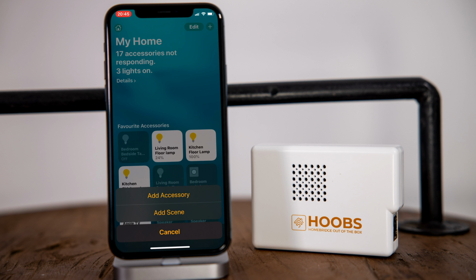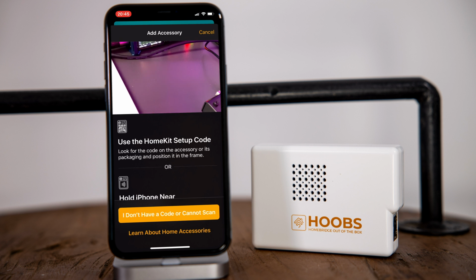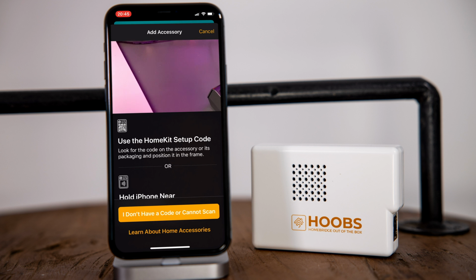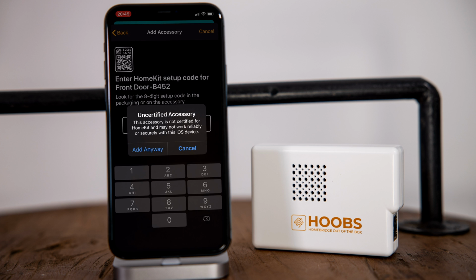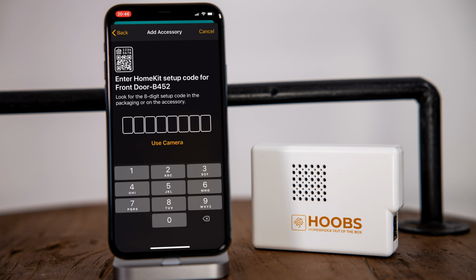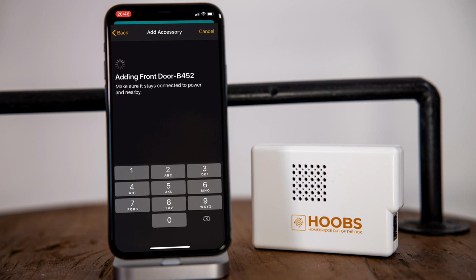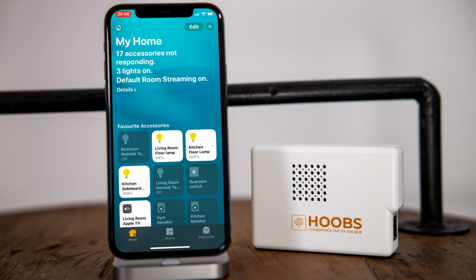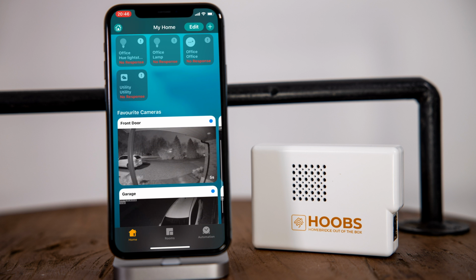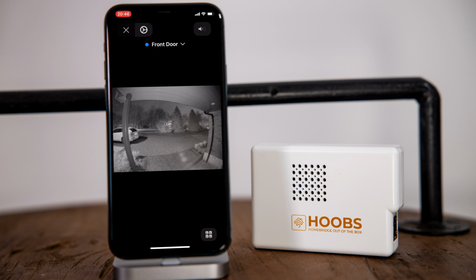Hit plus, choose add accessory, click I do not have a code and I cannot scan, choose the camera, and I know it's the front door camera here, click add anyway, type in your home setup pin 03145154, yours may well be the same, and that is the camera added. You can choose where you want to put it, but I'm just going to click done. I'm going to scroll down here and just show it you, and then let's just click on it.